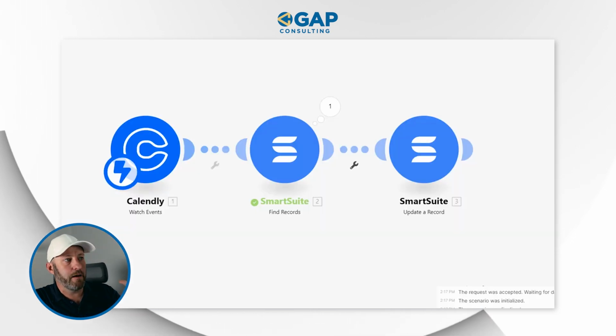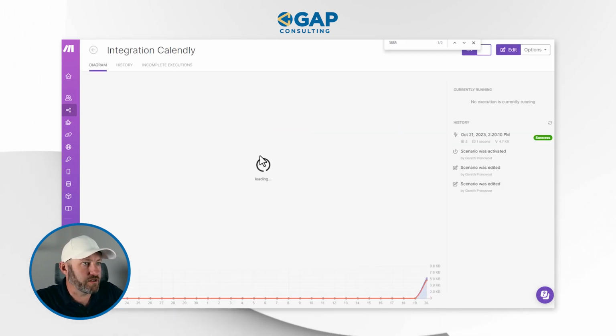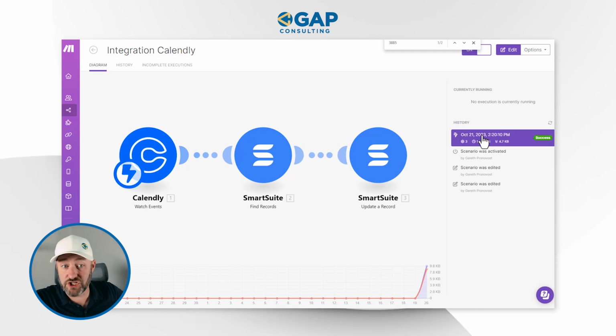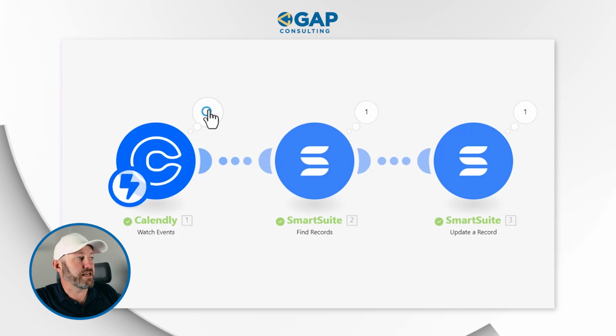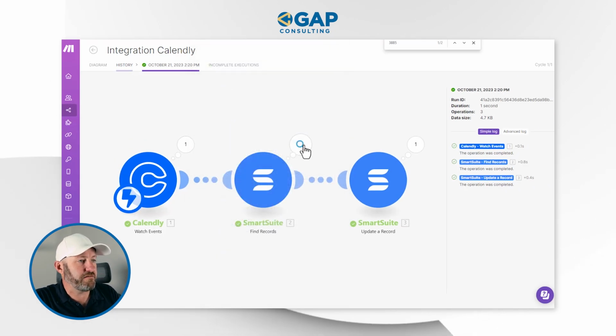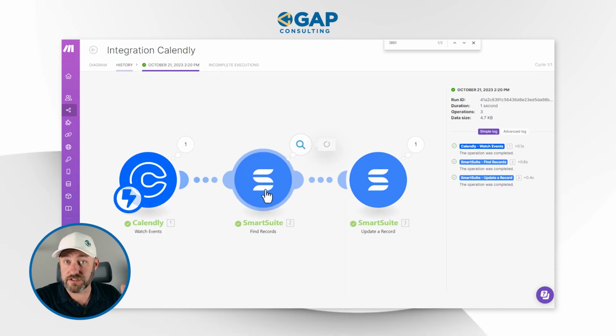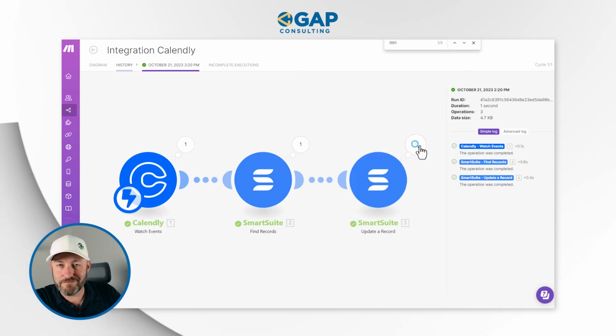What is going to happen back here? Well, if we did everything properly, this automation will start running. We see that it actually just performed. Great. What did it do? Flipping into the history, we see it triggered on a cancellation. Here's the information here. Then it found a record successfully inside of our SmartSuite appointments. There it is. And then it updated that status.